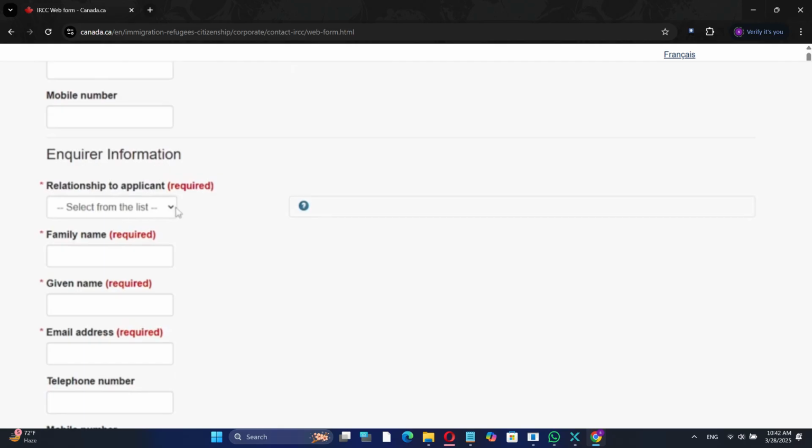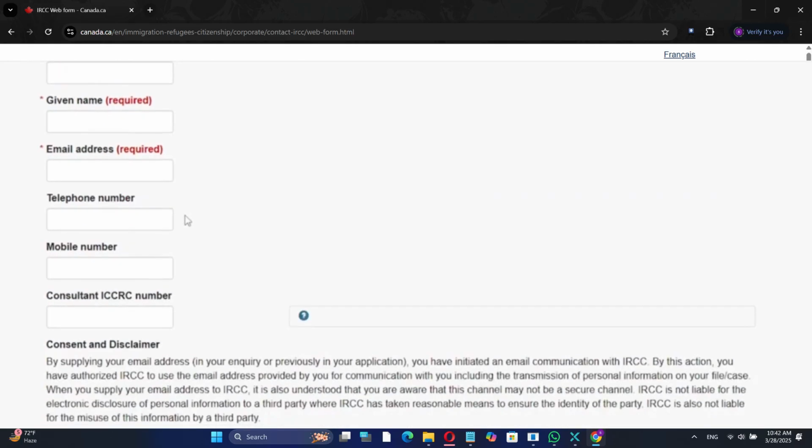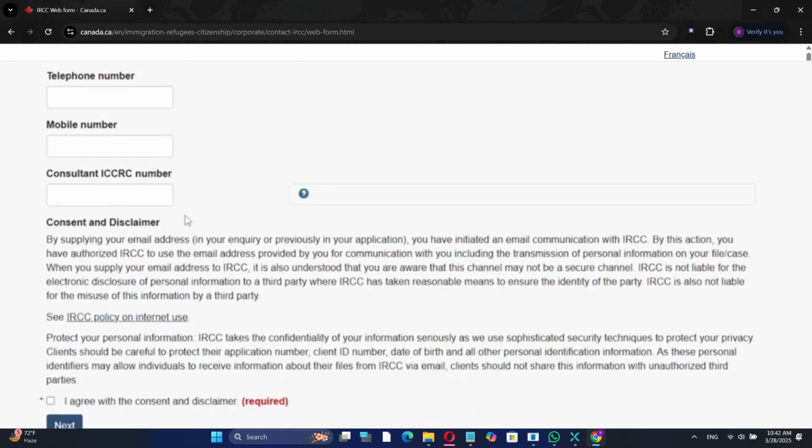Your application number is also very important. If you don't include these details, there's a high chance your web form will be returned because IRCC won't be able to locate your application. There is a character limit of 1,500 for the inquiry text, so be concise.